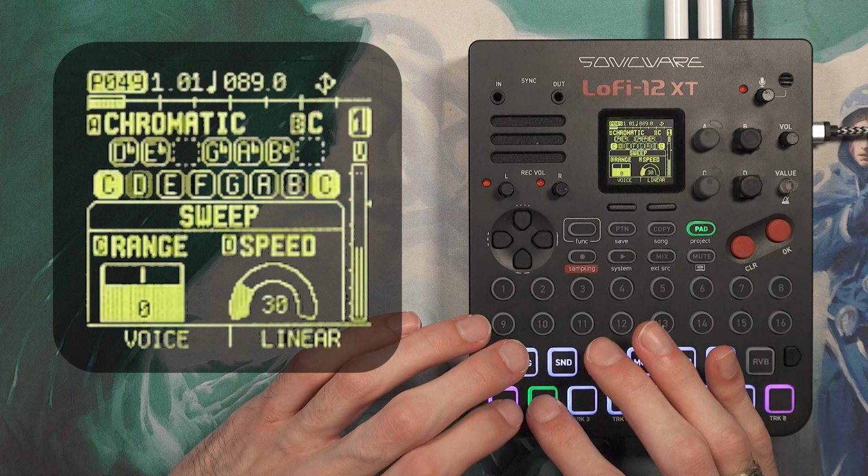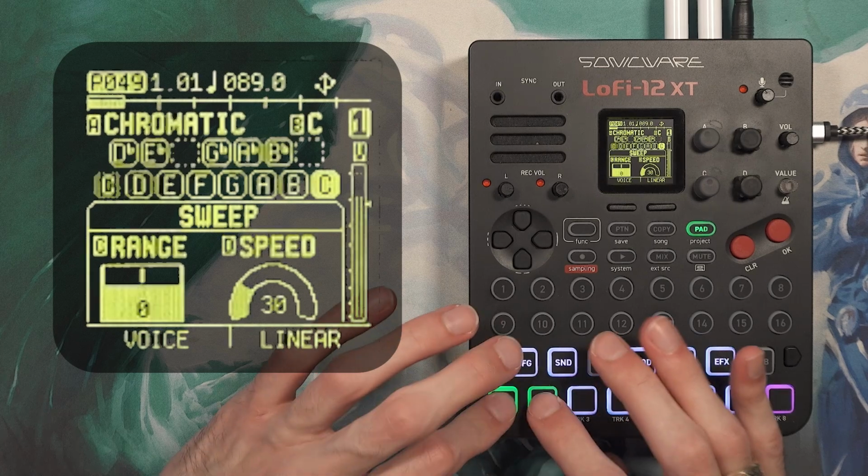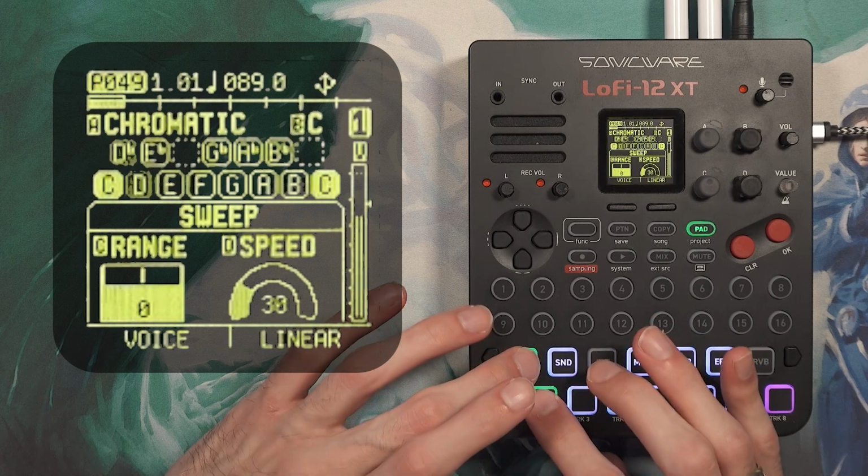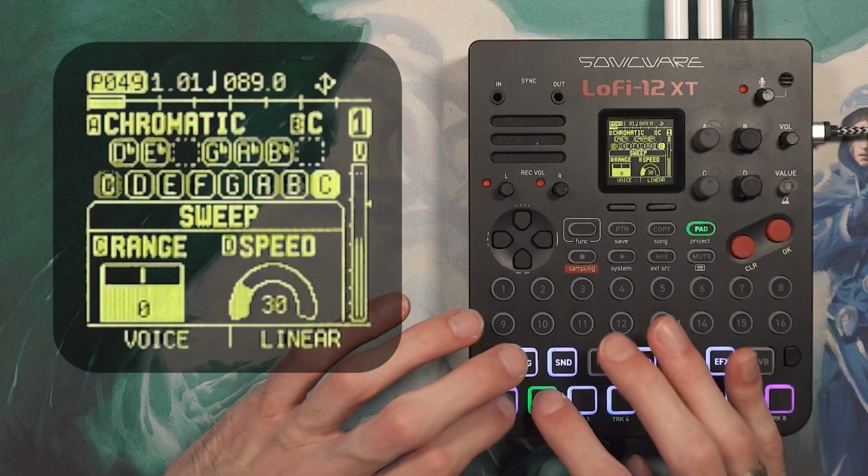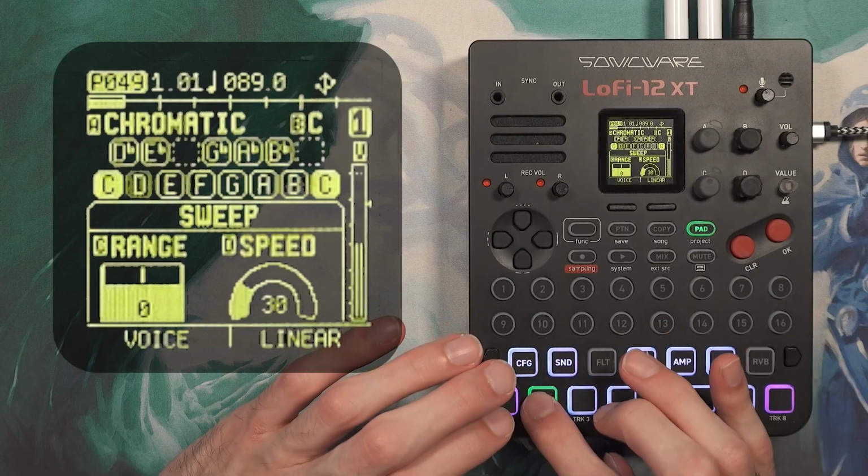For this first example, we'll use some sounds from the DAW to create the rhythm section. I can use the Lofi-12 XT sequencer to create a pattern, which I can then sample onto the Lofi-12 XT as a loop, or I can slice.